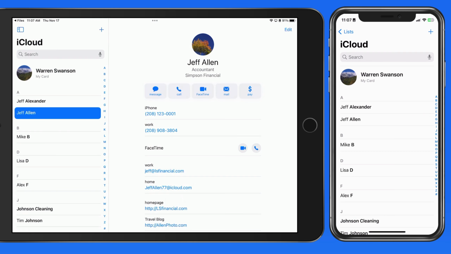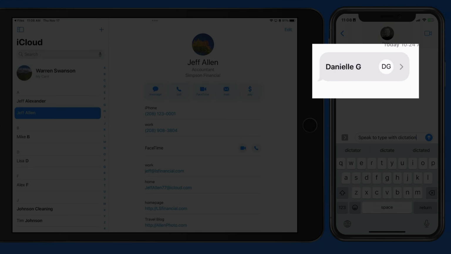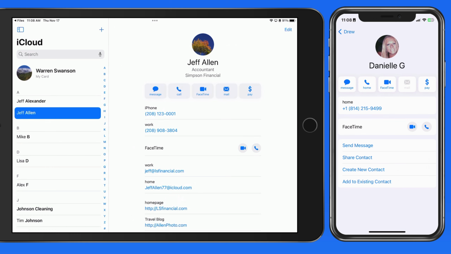We can import contacts either when they're shared with us via messages or email, or if we have a vCard file that can then be imported to the Contacts app. Here on my iPhone, I have a contact that's been shared with me via messages. Tap, and then I can see and interact with her information. Danielle hasn't been added to my contacts yet though.